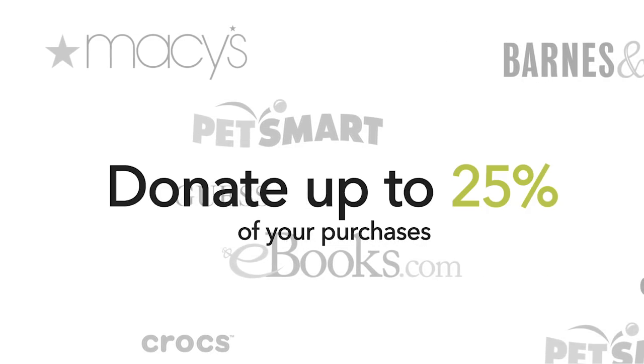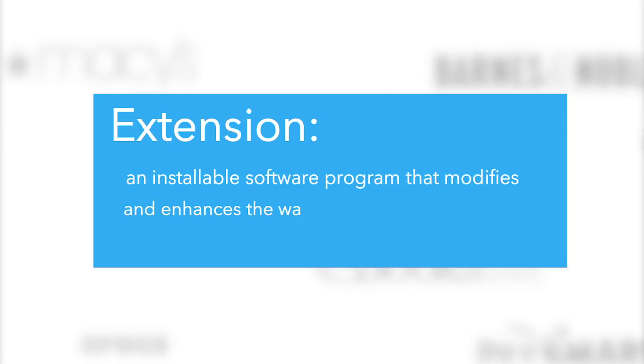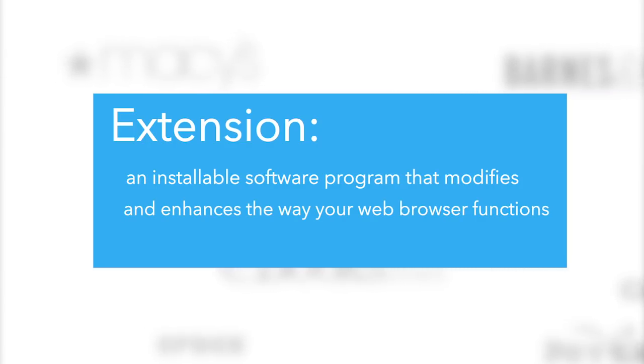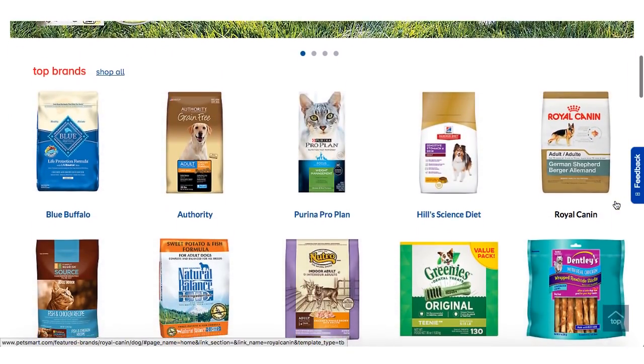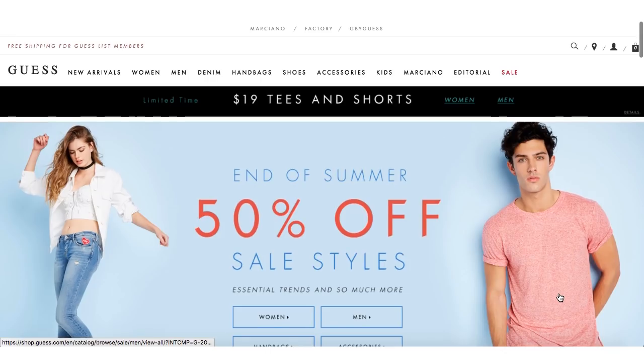To use Fund, you need to download the Fund extension. An extension is an installable software program that modifies and enhances the way your web browser functions. The Fund extension connects you to your online shopping accounts and allows you to donate to the organization of your choice.